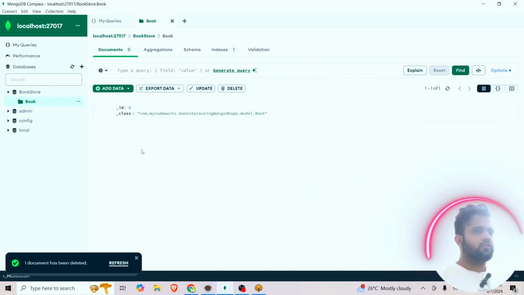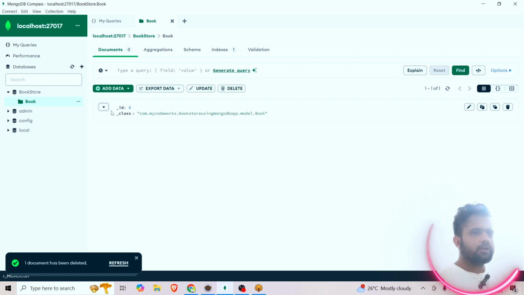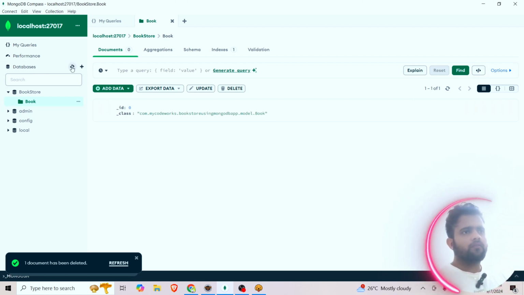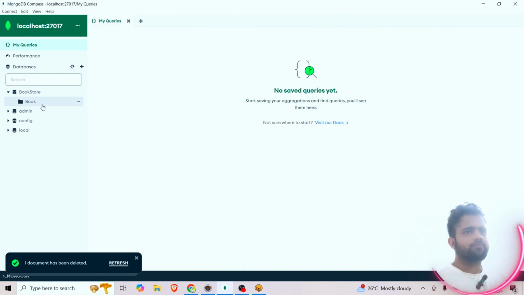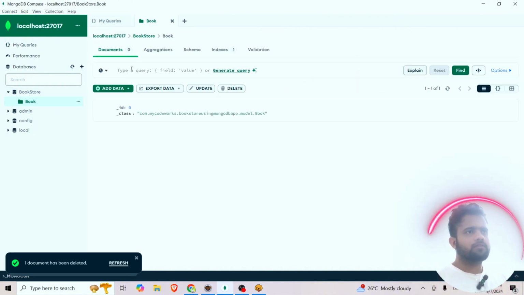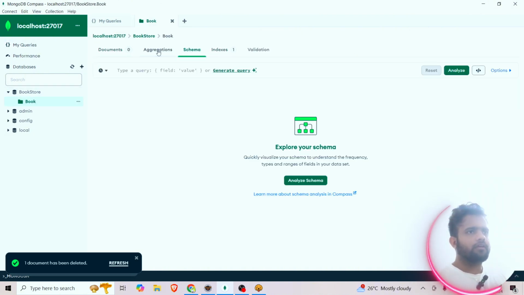Fine, let's find this. If you see here, it's zero data. Something document should be updated here, and we need to refresh this. Let's close this again, and let's open this. It's not updated yet.